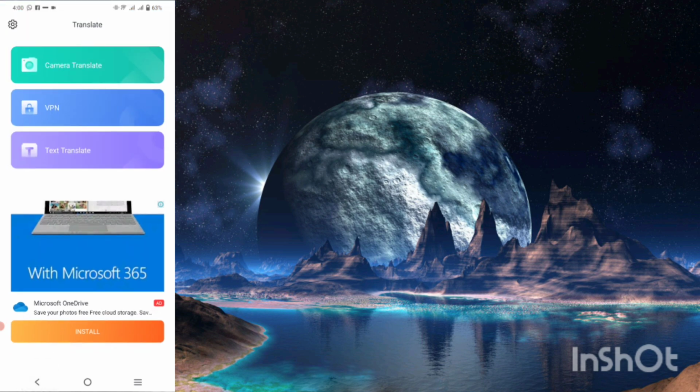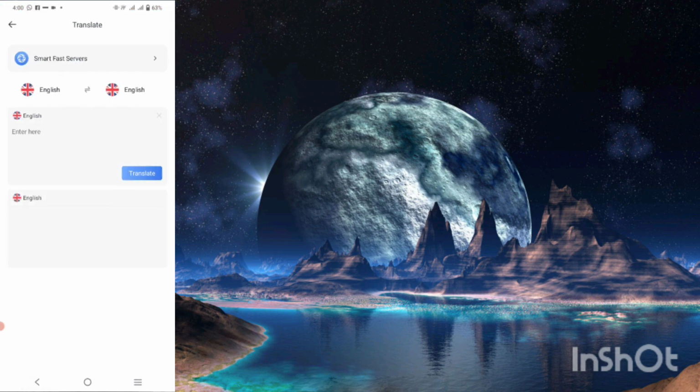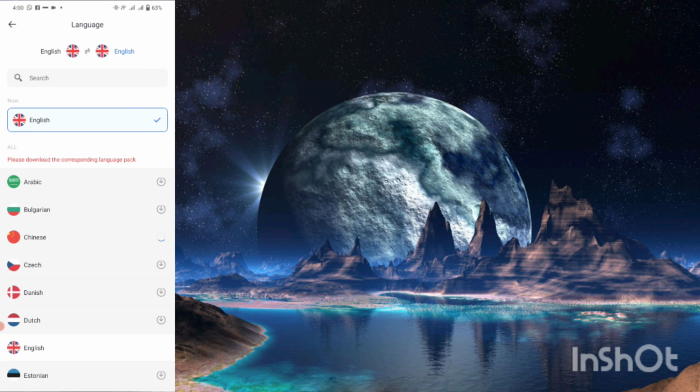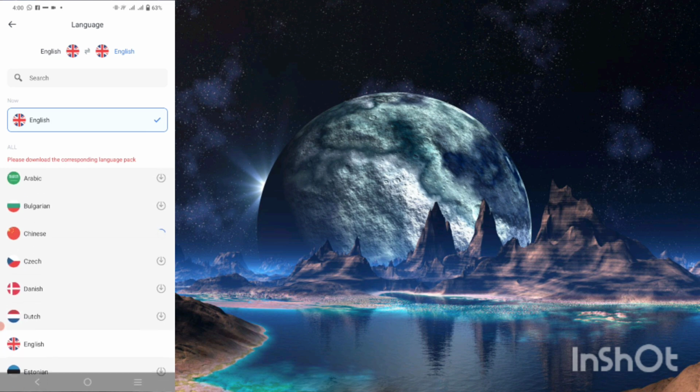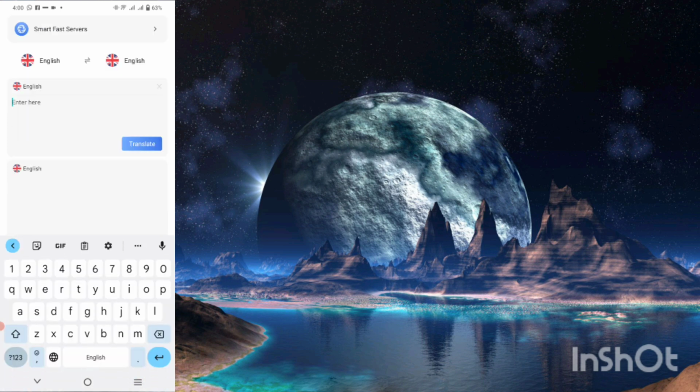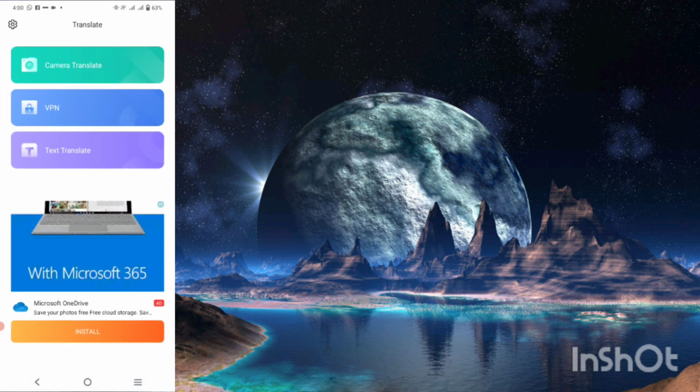So VPN has been opened, so we can select the language. First of all you have to download, then you can use the languages. And you can put your text and translate it here. So this is very good.